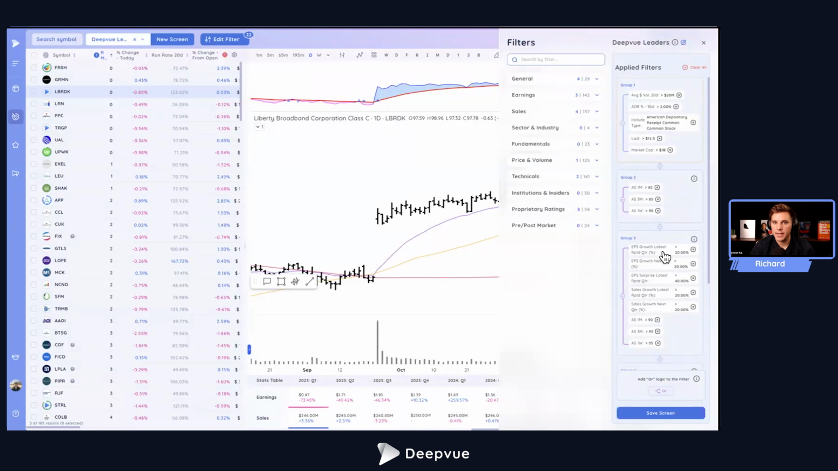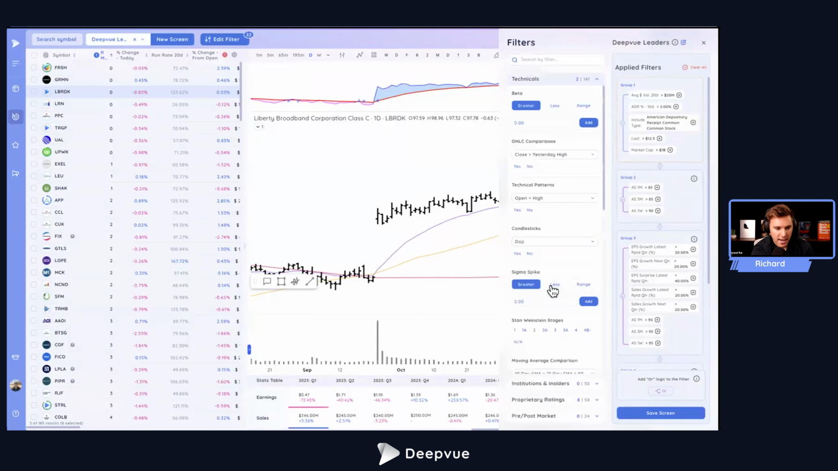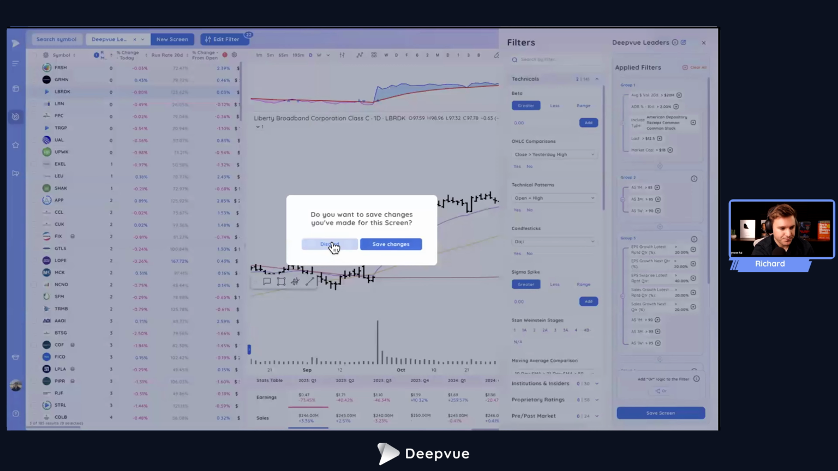For instance, say you like either a stock having an upside reversal or an inside day. You could go to the technical screens, go to the technical patterns, and add either of those data points within an OR group, and then stocks that have either an inside day or an upside reversal would both show up under the results. It just unlocks a lot of possibilities when it comes to creating a screen that makes it faster, easier, better, and that's what Deepvue is all about. So that is the Deepvue Leader screen.